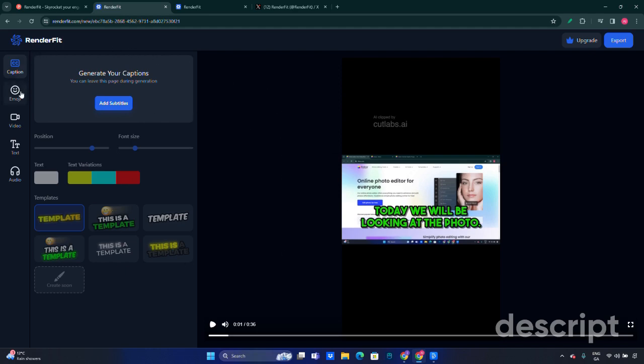So what you can do is the captions. First and foremost, you can do the captions here. I do have the captions here, created previously on CapCut, but it doesn't matter because even if I did not have those, Renderfit can actually generate the captions for you. The AI can listen to your video, and it can automatically write those captions here.